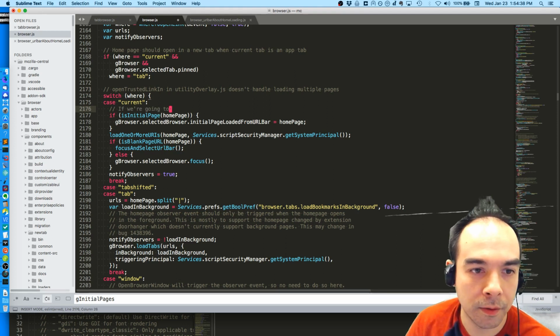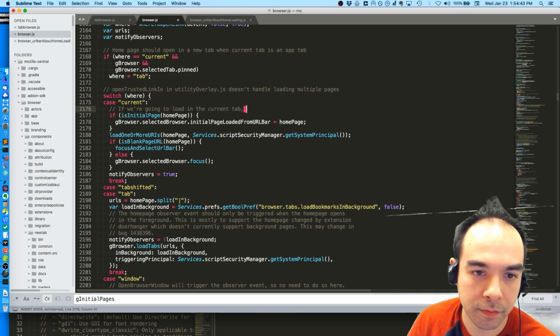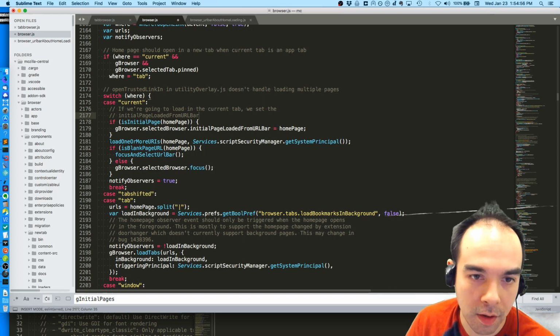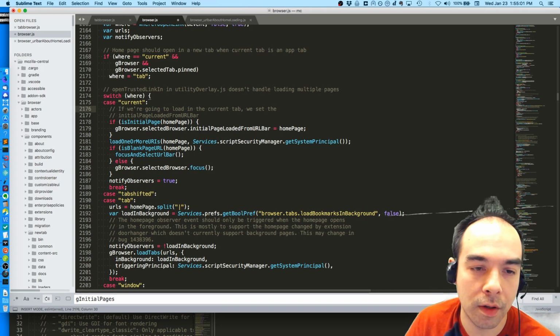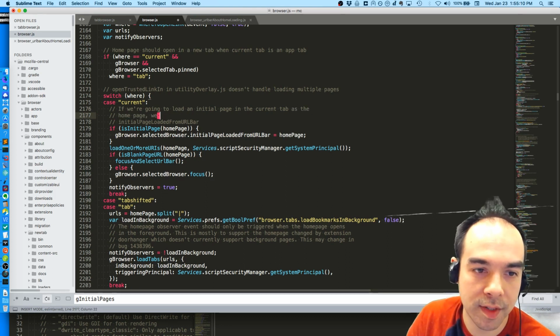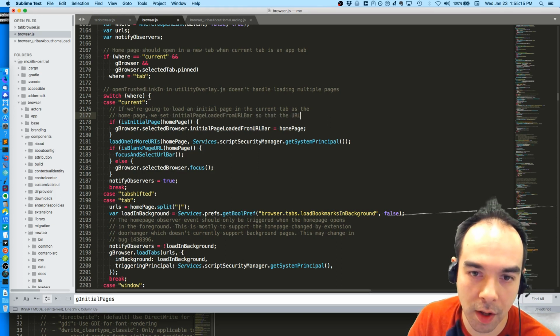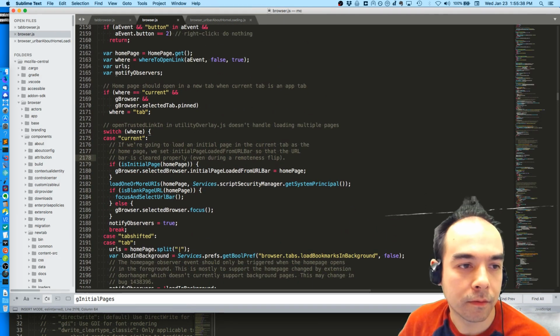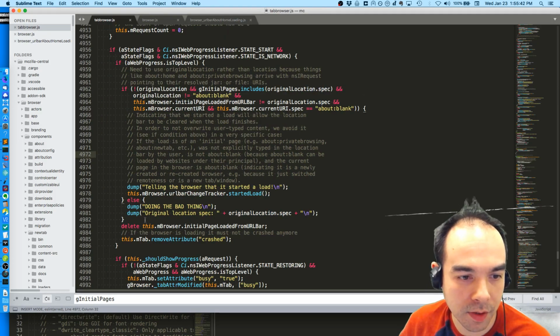We're going to load in the current tab. We set the initial page loaded from URL bar. If we're going to load an initial page in the current tab as the home page, we set initial page load from URL bar so that the URL bar is cleared properly, even during a remoteness flip. Okay, I wonder, that might be our solution here.